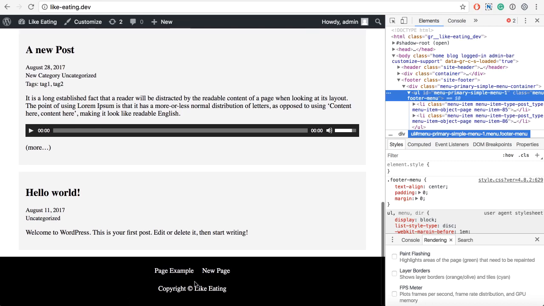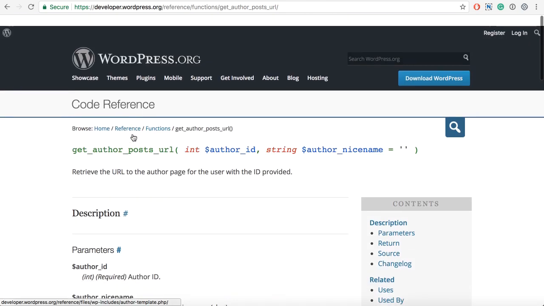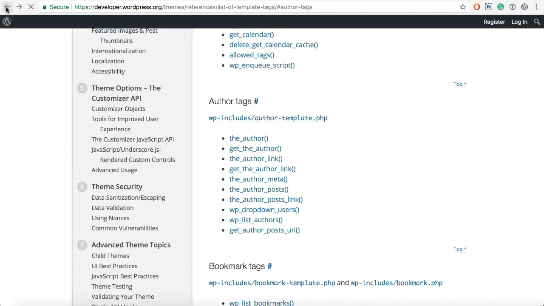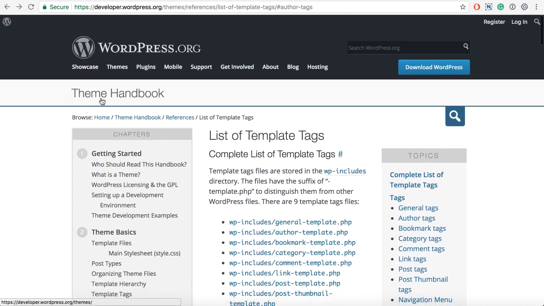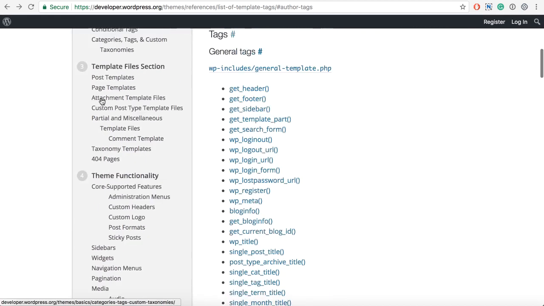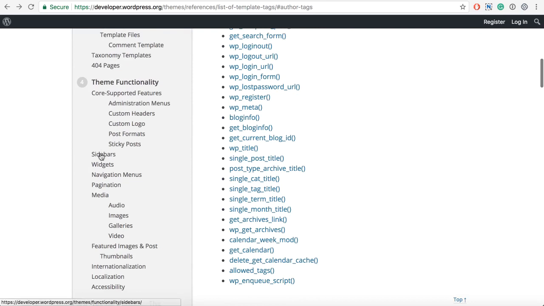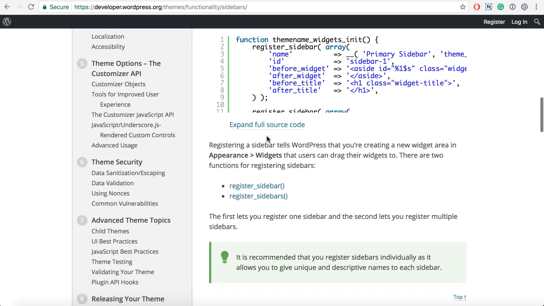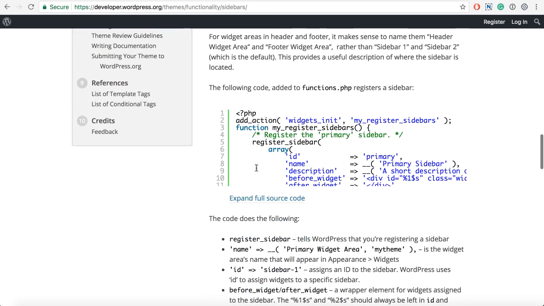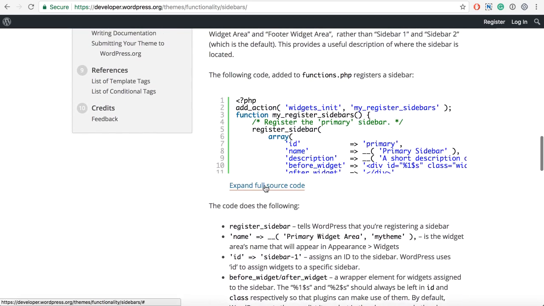So how to create widgets? Well, when you don't know, of course, we go to the theme handbook. And this isn't the theme handbook, but this is it. So this is the theme's handbook. And when you want to learn how to create widget areas, those are actually sidebars. And we can then register some of the sidebars so we can place some widgets on them.